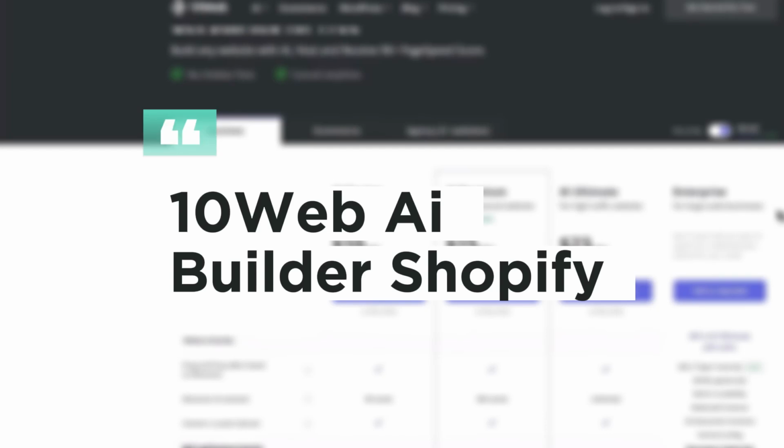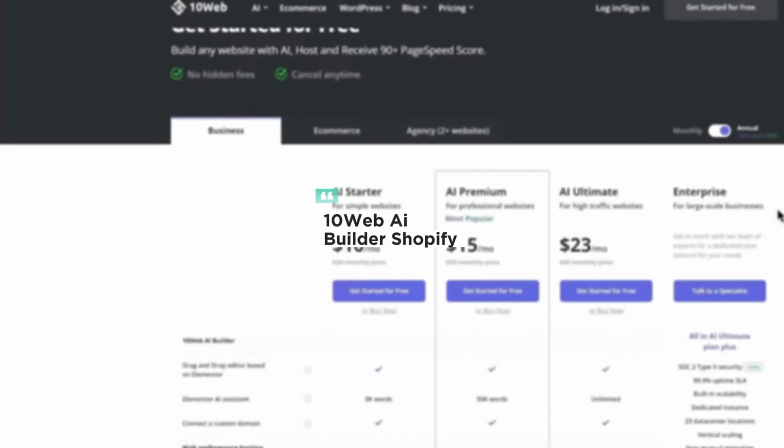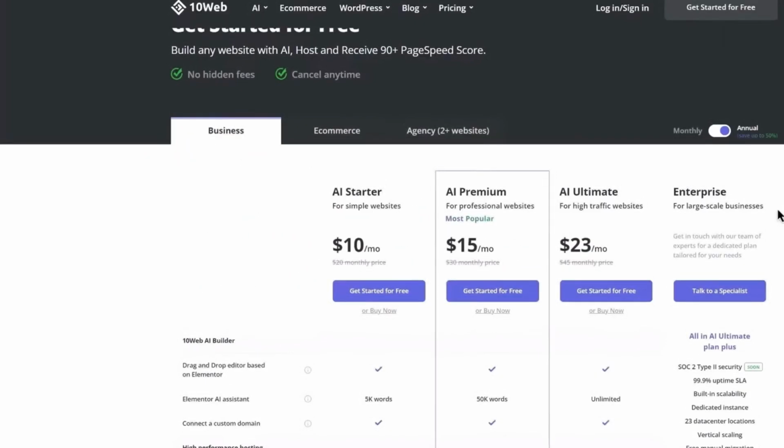I'm going to show you how to clone any website quickly and easily using AI. I'll also show you how to connect your 10web website with your Shopify store. The AI tool we'll be using is called 10web. Let's quickly look at their pricing.